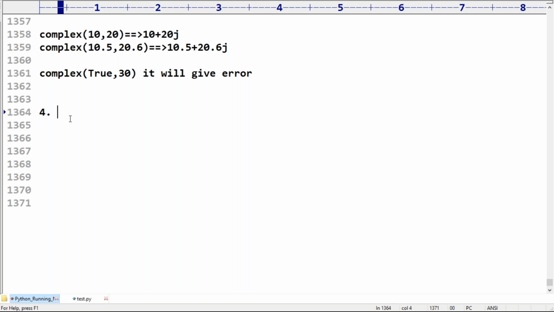Int conversion completed, float conversion completed, complex conversion completed. What are the next ones? Bool conversion, right? So, from other types to bool type.